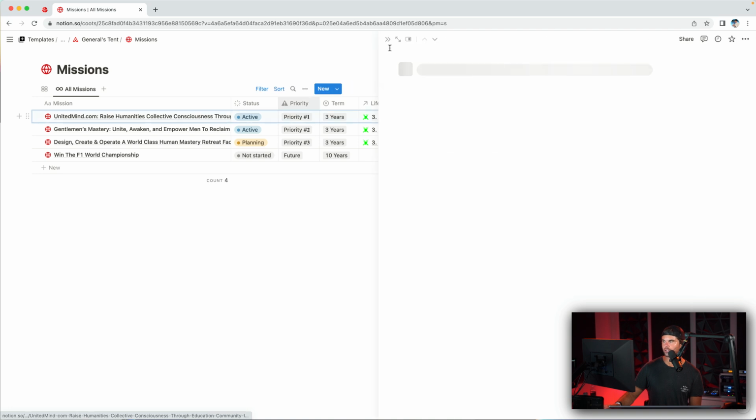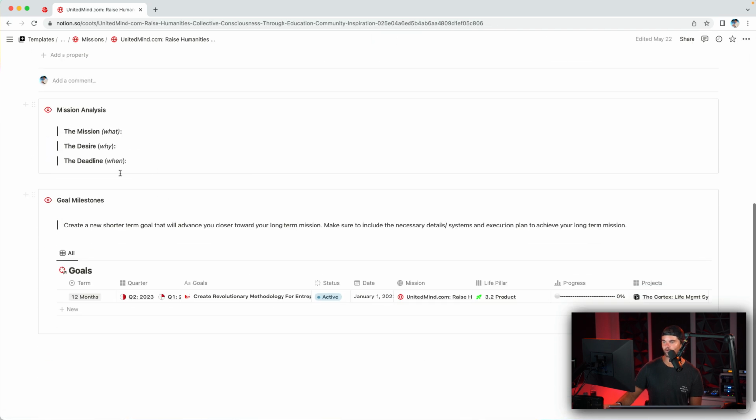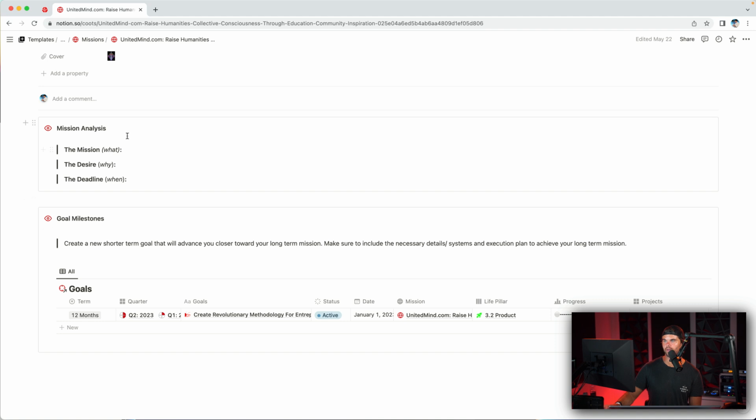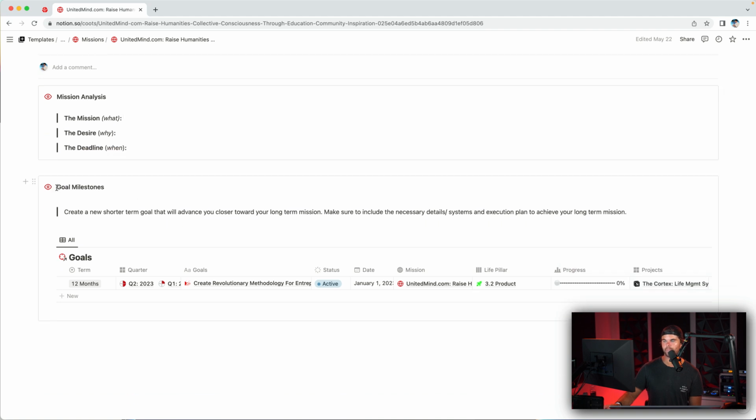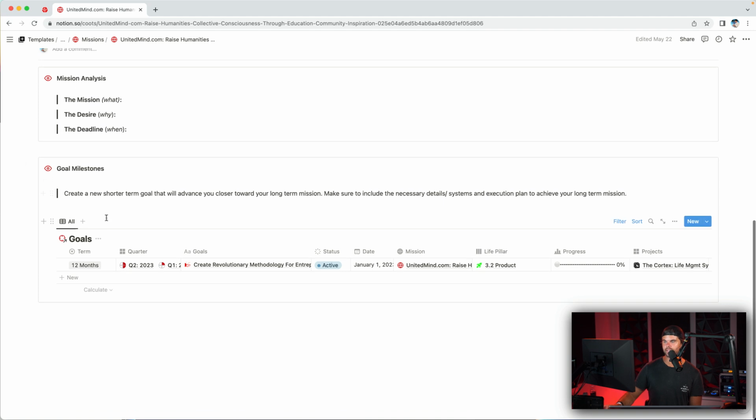When you open up your mission, you're going to see a brief planning outline where you can do a quick mission analysis and see what the mission is. You can do an outline of the desire and an outline of the deadline. I go into a bit of detail when I'm planning out my specific missions, but I go into more detail in the goal section, because if I've accomplished the goals, then the mission will take care of itself, right?